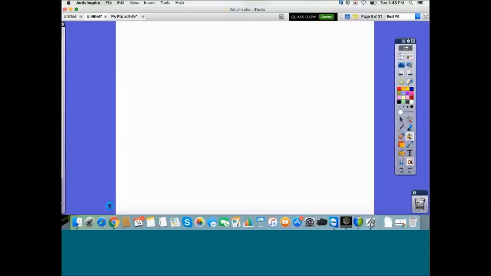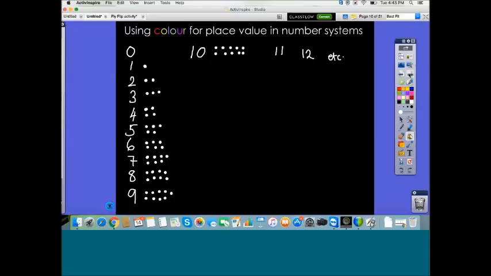It's leading me on now to my main idea, which is using colour for place value in number systems, or in other words, using colour to help represent or emphasise place value, so that especially for those visual learners, it helps to partition the number, it helps to perhaps hook their understanding of the concept a little better.